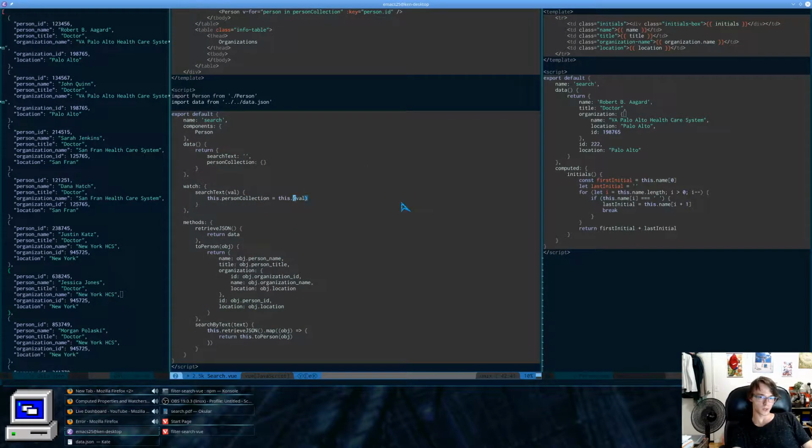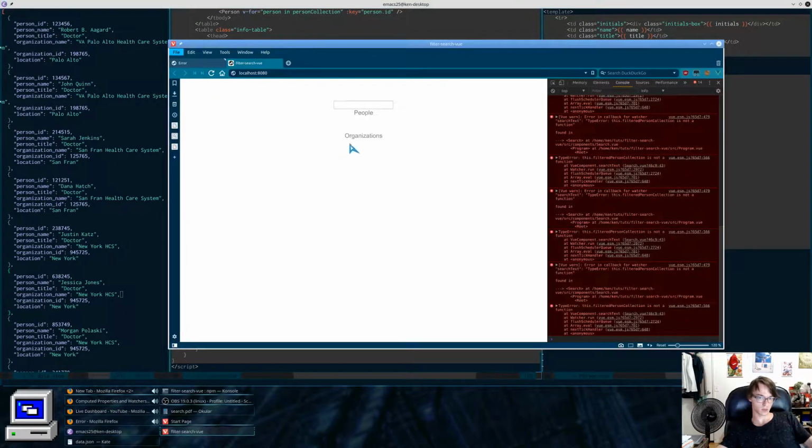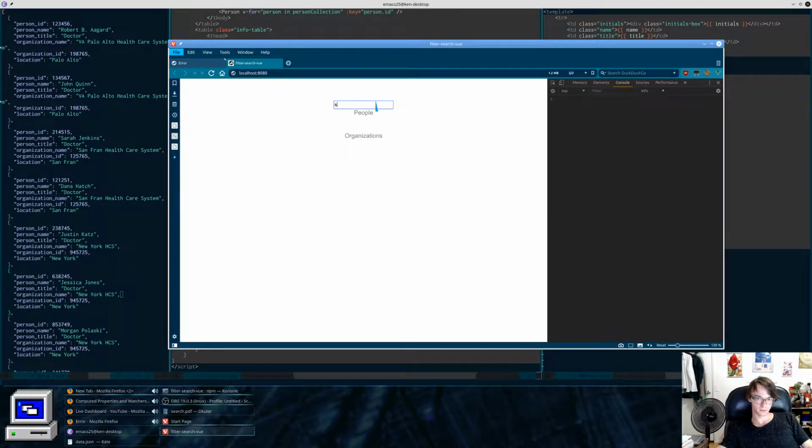So we're gonna go search by text, and it's gonna be val, and it's gonna retrieve the JSON and give us the person JSON collection right away. It's gonna do that, and it's not working, as is evident.